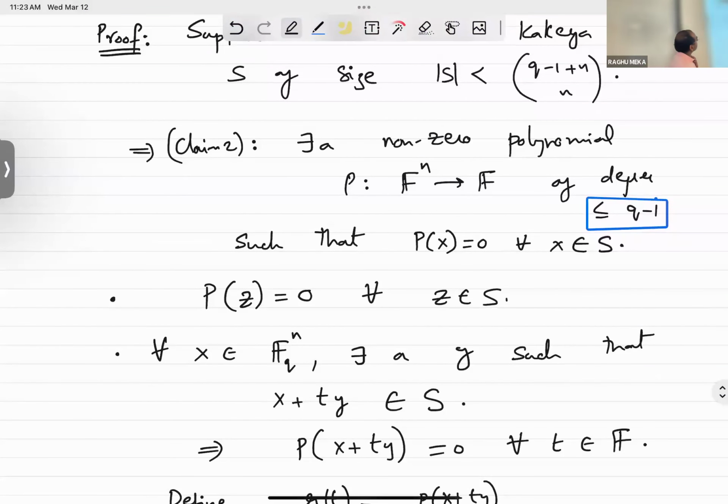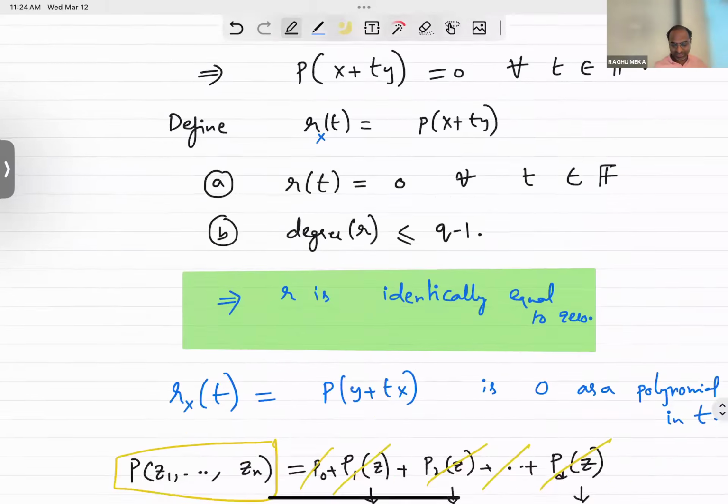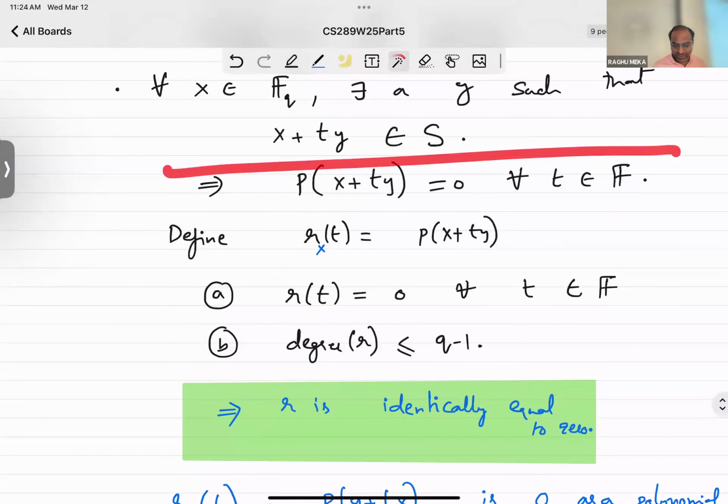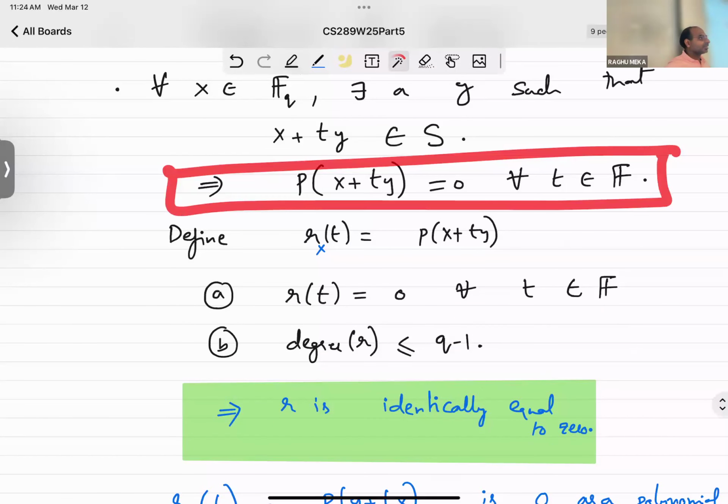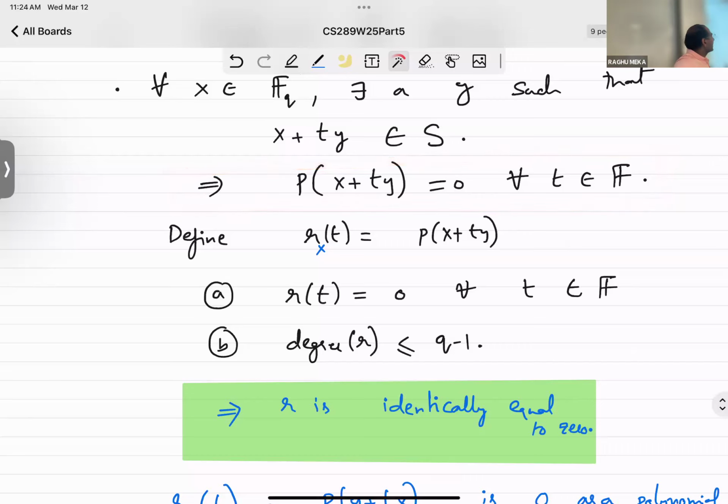Because we said, by claim 2, there exists a non-zero polynomial of degree q minus 1 that vanishes on the set S. So we're gaining something from the fact that it's a Kakeya set. The set S is small, so I can find a polynomial which is non-zero and vanishes on it. But the set has a structure. Because of this special structure, not only can I conclude it is 0 on the set, but I can also conclude it must be 0 everywhere else in the space. So that's the sort of magical thing that's happening here.